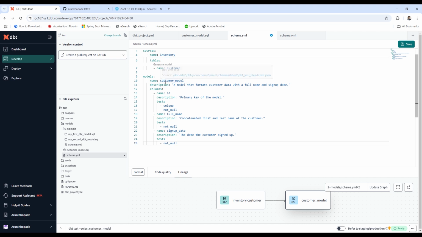So here we have a customer model, so we are giving the name as customer, defining the model name. Here we can give a short description about your model and then define all the columns which will be generated by this model. So the first is id, which is the primary key, and we are defining two tests on this id. One is unique and the other is not null. Then we have full name, and on this column we are defining a not null test, and then we have sign up date, again on which we are defining the not null test.